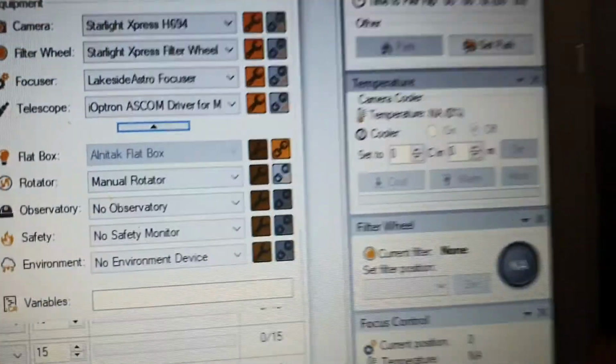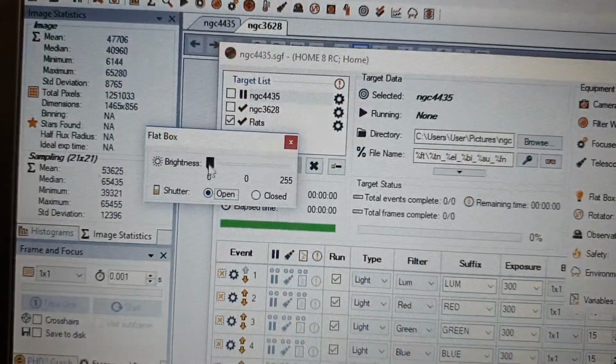So, it's all turned on. It's connected in SG Pro. There we can see it. It's an Alnitak flat box. And we have the flat box control there.